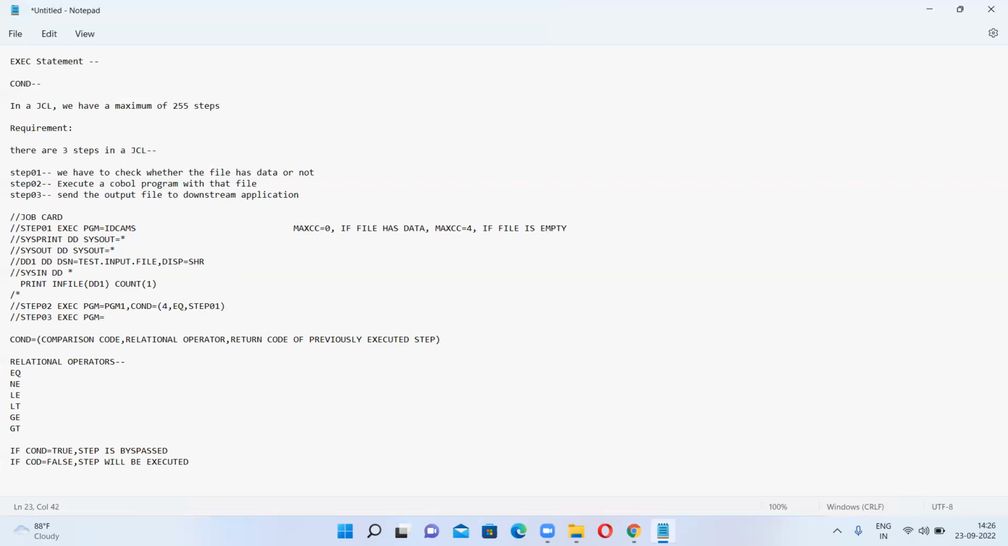So what will this condition do? If you check with the first maxCC, if the input file in the first step has records, that means it has at least one record in it, then the maxCC will be 0. So the condition will become 4 EQ 0. That means you are trying to say that 4 is equal to this value, but it is not right. 4 is not equal to 0. That means it's a false condition. So when it is a false condition, this step will run.